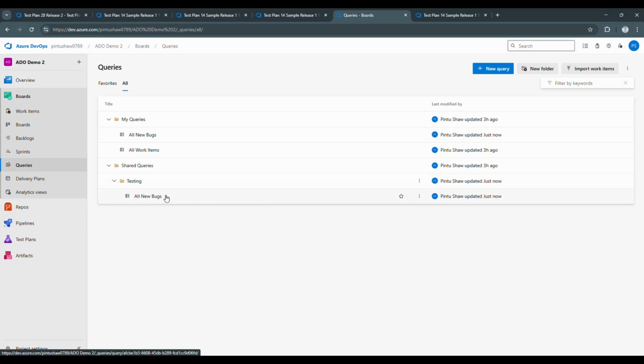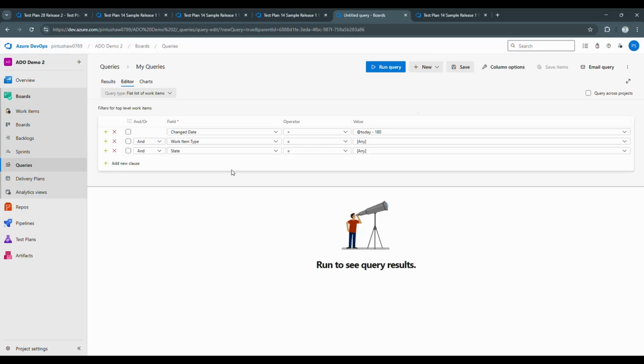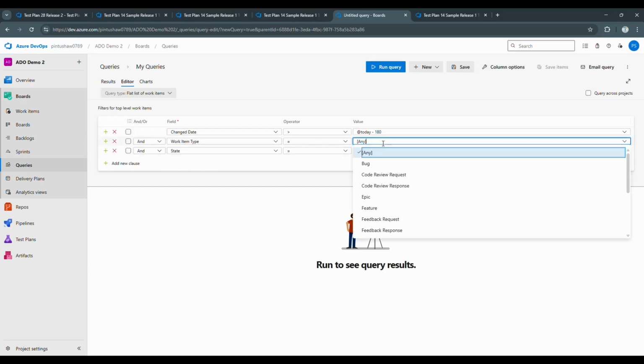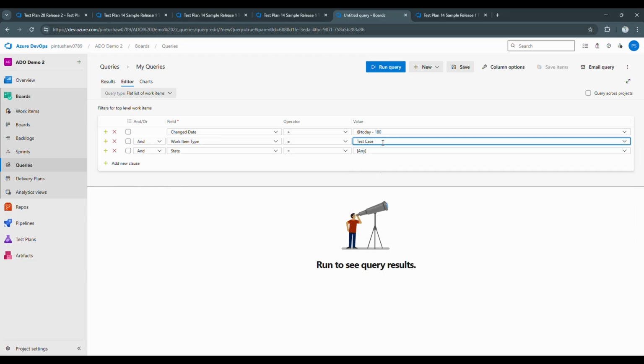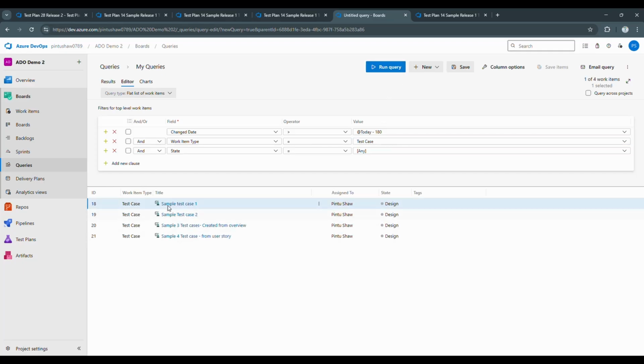Similarly, suppose I want to create a list of all test cases. Instead of work item type bug, I will select work item type as test case and run. Since in this project right now I have created only 4 sample test cases, it is showing only 4. Depending on your project, there may be different results.